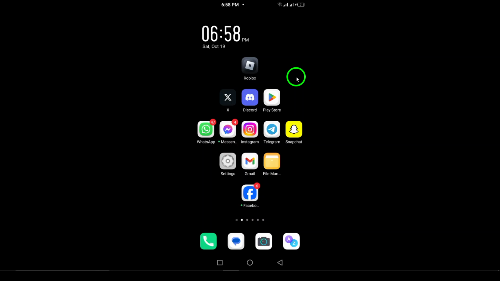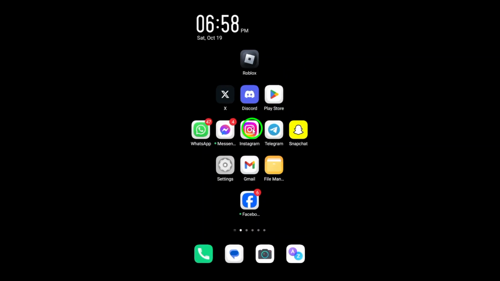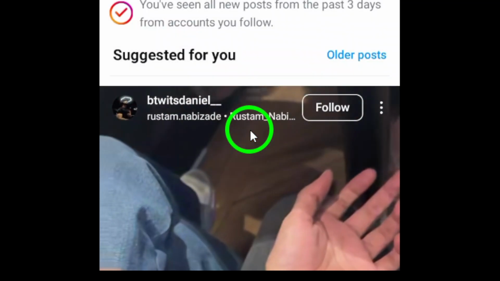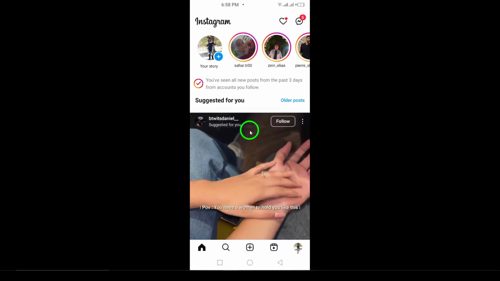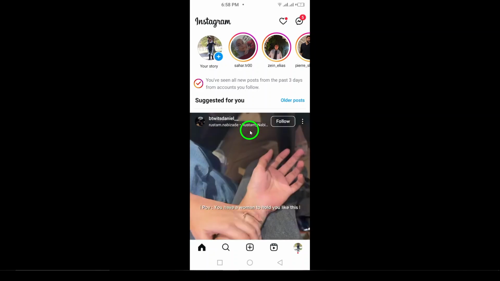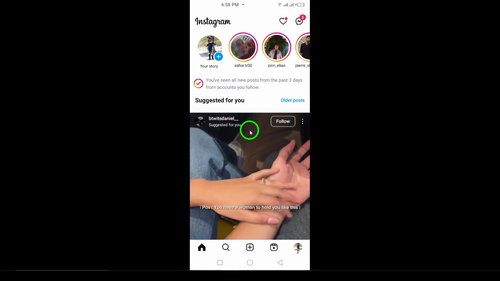Let's get started. First, open the Instagram app on your Android device. If you haven't already, make sure you're logged into your account. The app's vibrant visual interface makes it a breeze to browse through all those amazing posts from your followers and favorite creators.